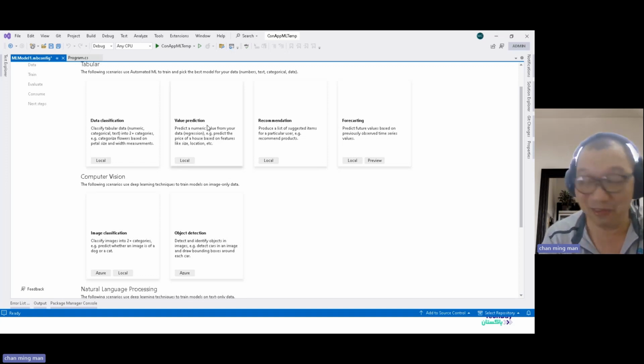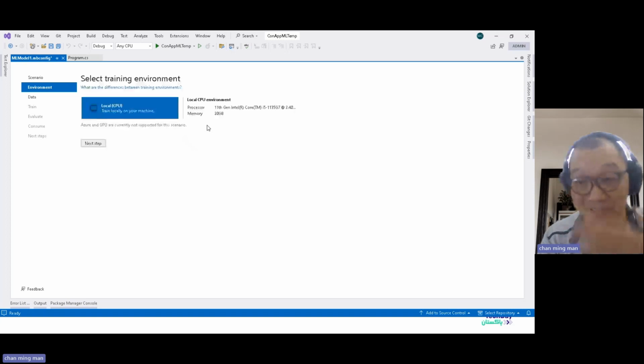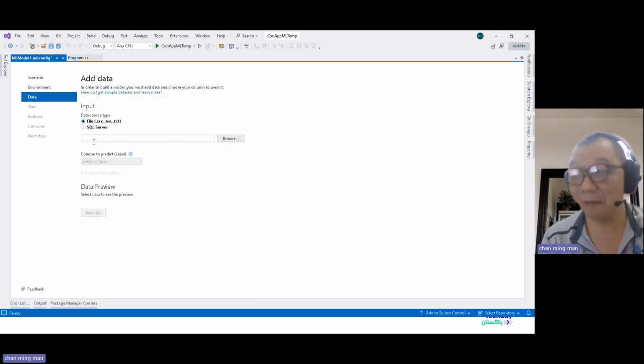But this is today. I think my time is enough for me to do the value prediction in order to build end to end for you. Now you can either use the local CPU. I just say local CPU. I don't want to complicate myself. Then you say next step.